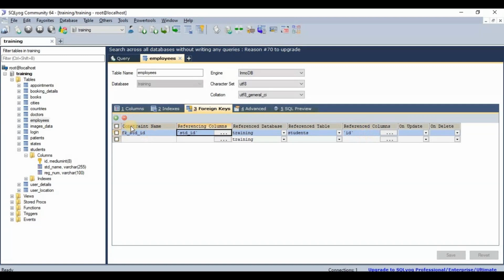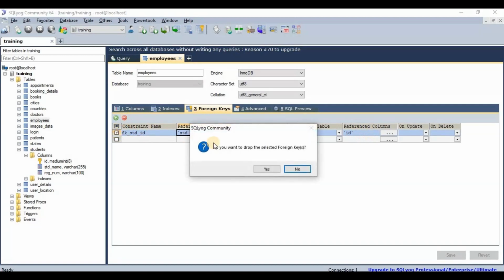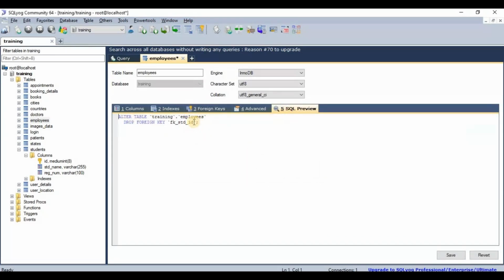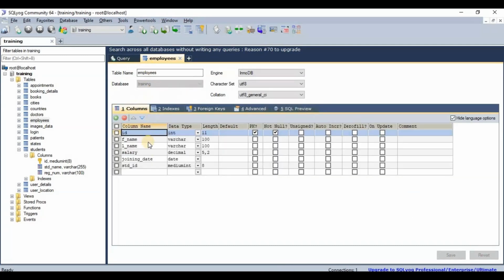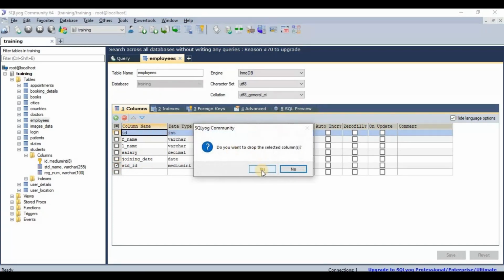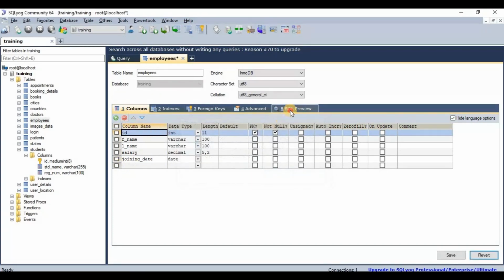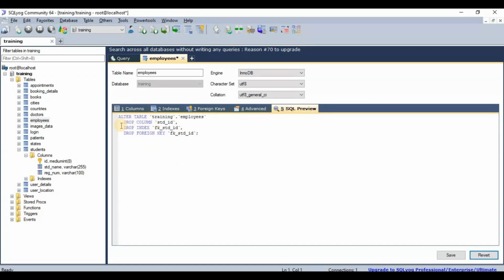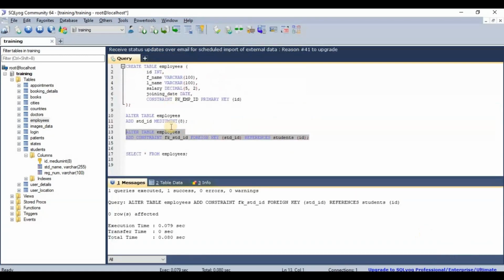We can also drop this from here. Let's say we want to drop this foreign key. From here you can get this SQL: alter table, table name, drop foreign key, and the constraint name. Using this we can drop the constraint from this section also. If we want to delete this particular field, you can do that from here too. In the review we can see it will first drop this column, then the index, then the foreign key. This way you can easily drop all these things from any table.